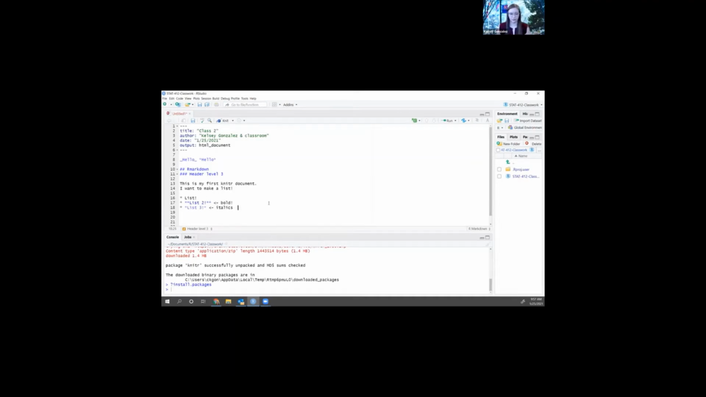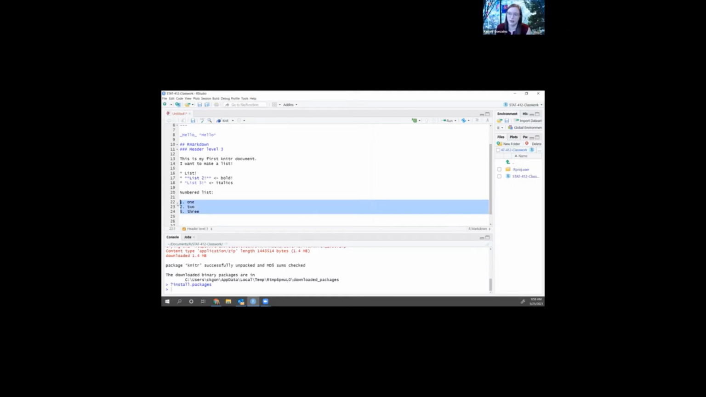Then I can also have a numbered list. So what's cool here, if I wanted a numbered list like 1 through 10, I can write 1, 2, and then I can write 5, and it'll know whether I repeated numbers, whether I messed up my numbers. I want these in numbered order.